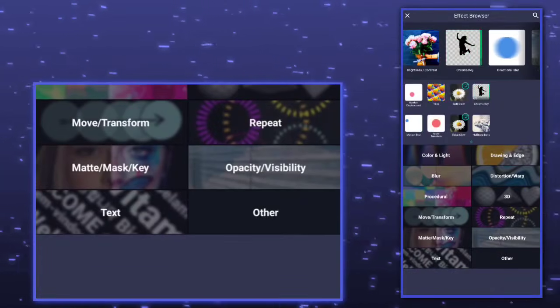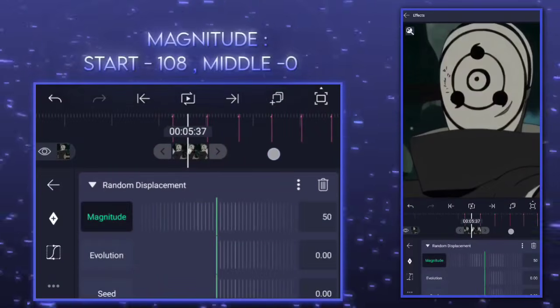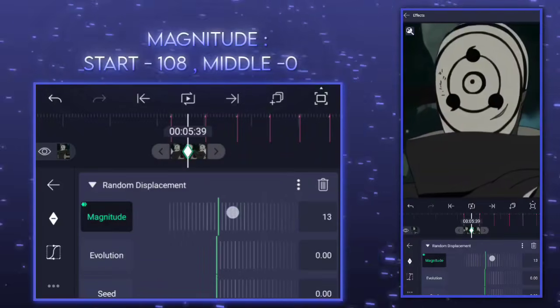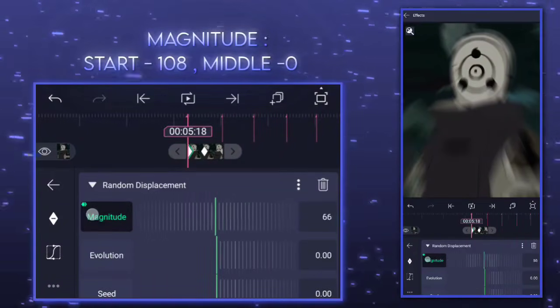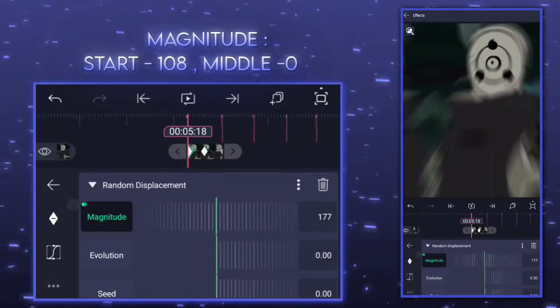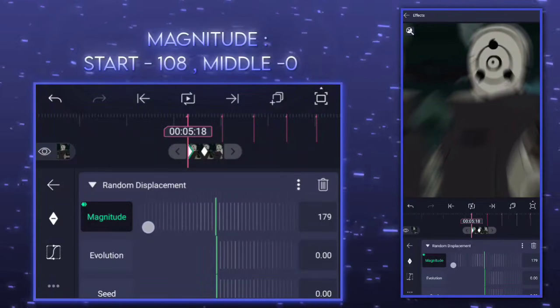Go to Effects, select Random Displacement, and go to Magnitude. Set 2 keyframes, 1 at the start, the 2nd one at the middle. Set the first keyframe magnitude to 180 and the 2nd to 0.